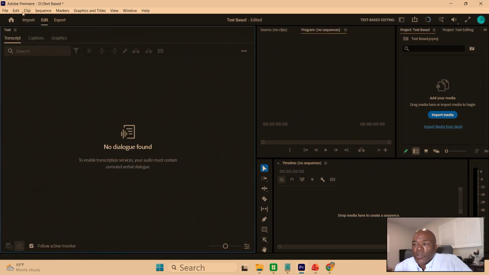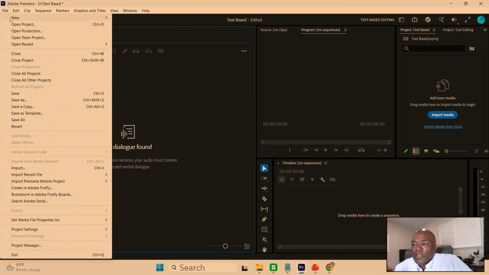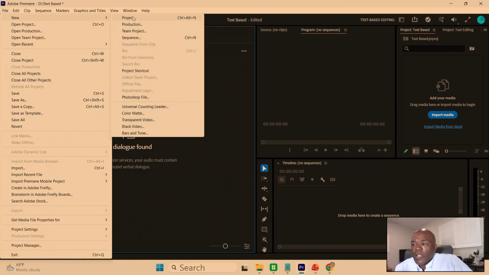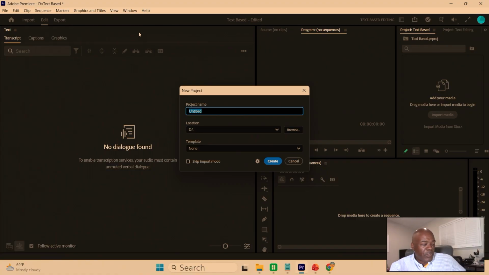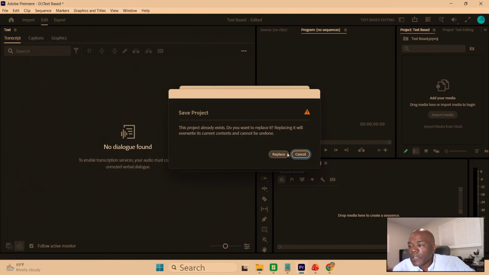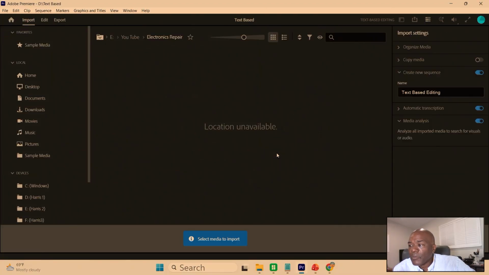And so what you're going to do is you're going to go up here where it says File, New, and you're going to click Project. And the project that we're doing is, let's just say, text-based. Okay, let's just keep it simple. We're going to create it. Okay, and it says let's replace it. We do have something similar to that.